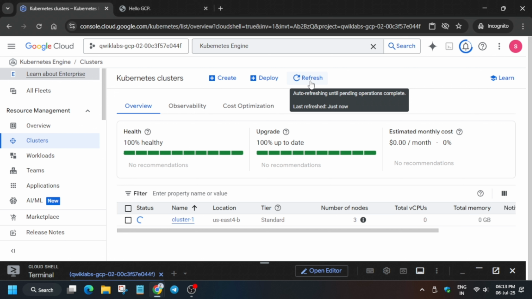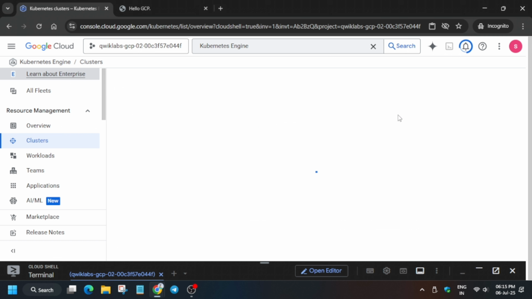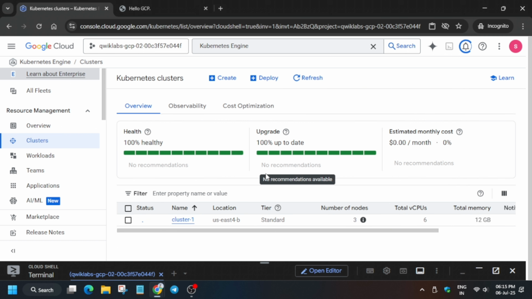Here basically you may need to wait for 4 to 5 minutes or even more. You can try refreshing the browser also. Basically you can refresh the browser or you can refresh the page. You can see there is a refresh button, and once the cluster is ready, we will connect it together as I said earlier. So just wait.